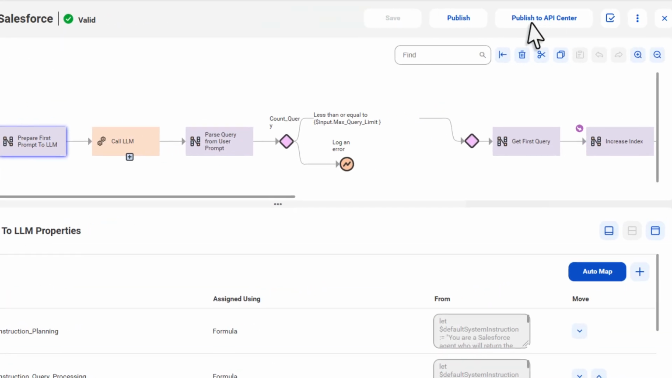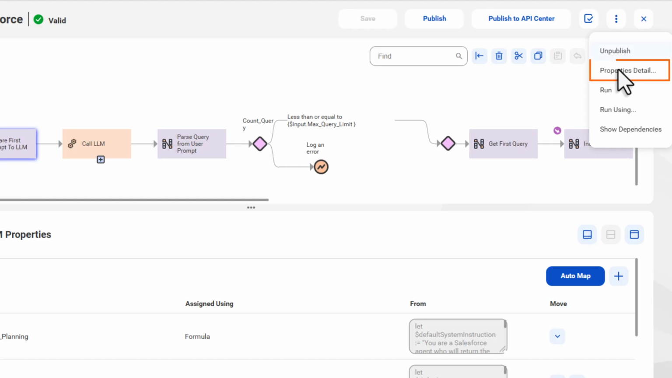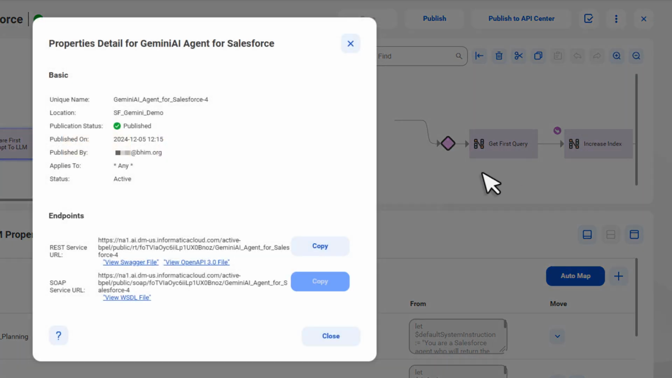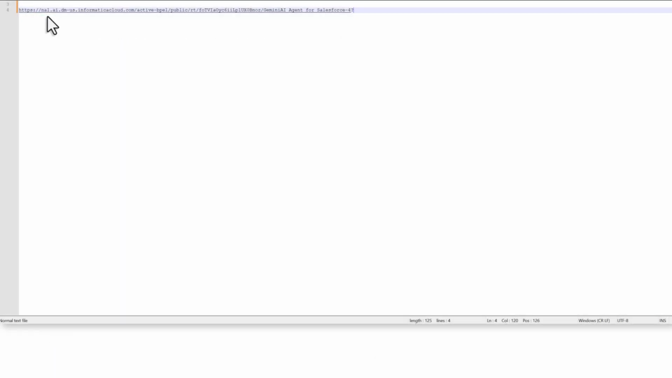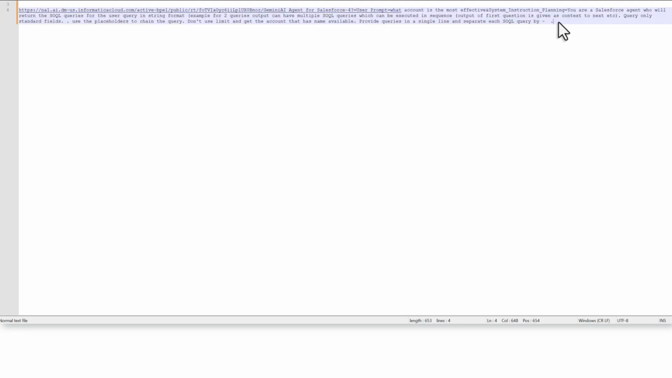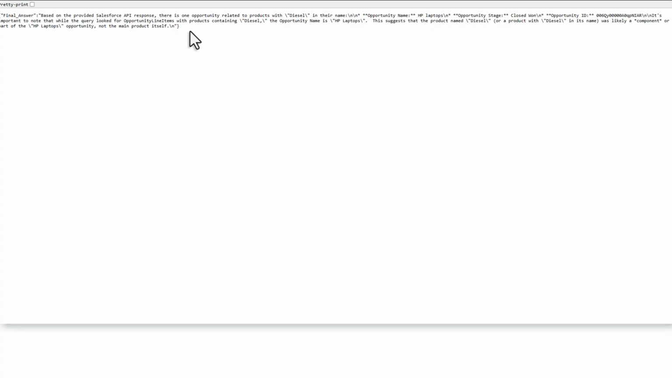Finally, we'll invoke this process. Copy the service URL, then open a text editor and paste the URL. Let's call the process by passing the user prompt parameter. Copy the edited service URL, open a browser, and paste the URL. You'll see a response from the LLM that's tailored to your prompt.